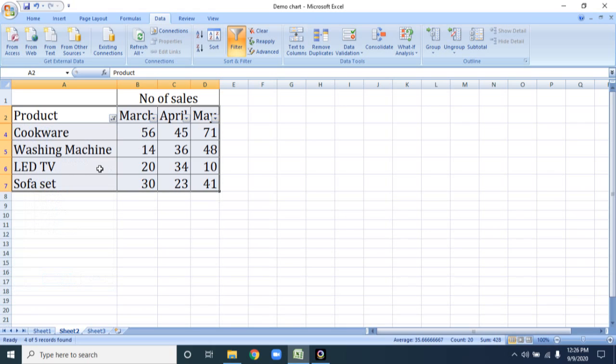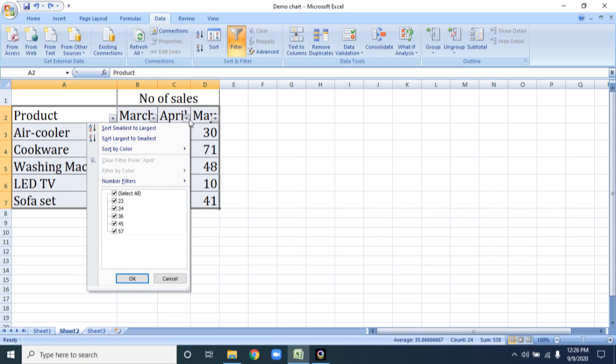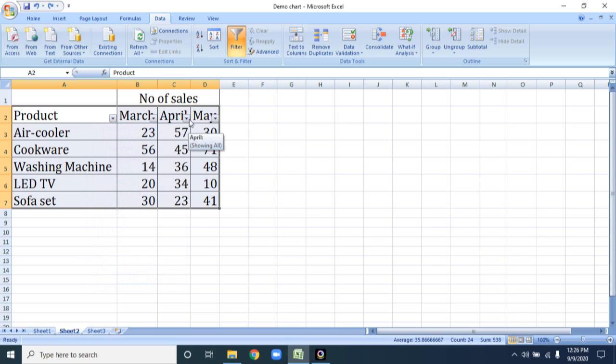Now what is our constraint? For what purpose do we need filter? So for me, I need sales in April month, especially it should at least reach a count of 20.